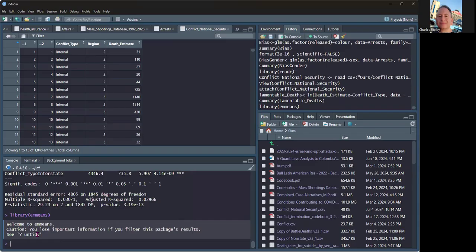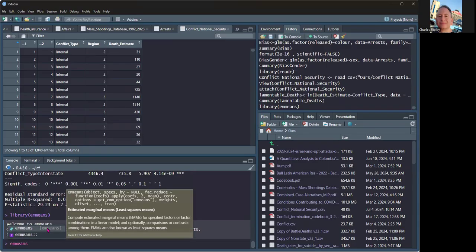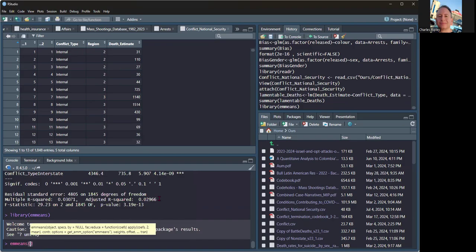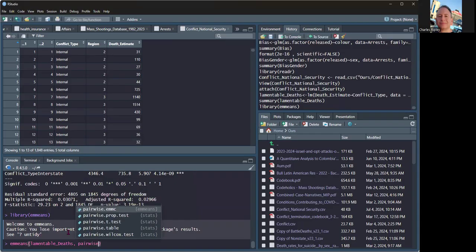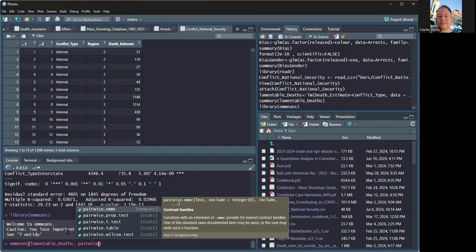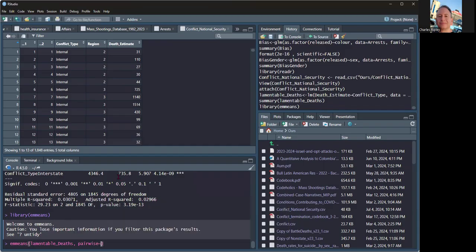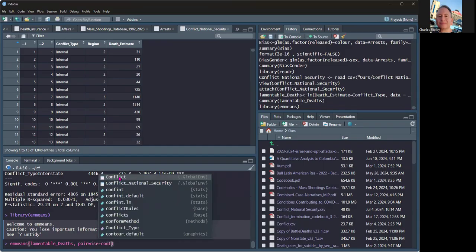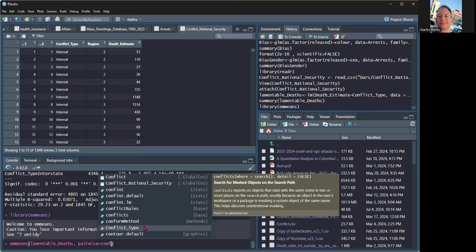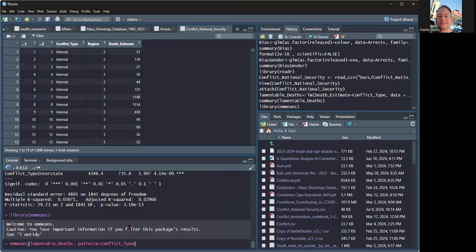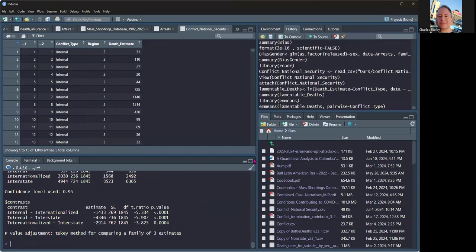Boom. So let's do it. We're going to do amines. There's the function, right? We called it lamentable deaths, comma, pairwise. What pops up when you do pairwise? T tilde, and then what are we doing? Conflict type. Where is it? There it is. Very easy. Boom, and we have it.